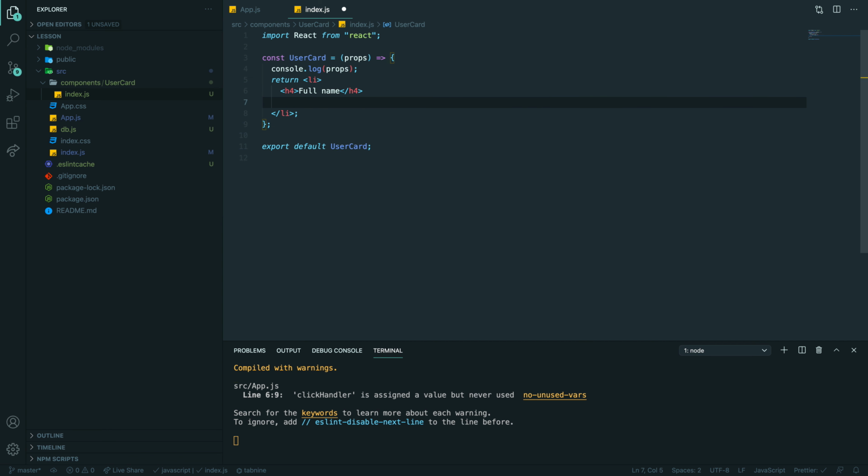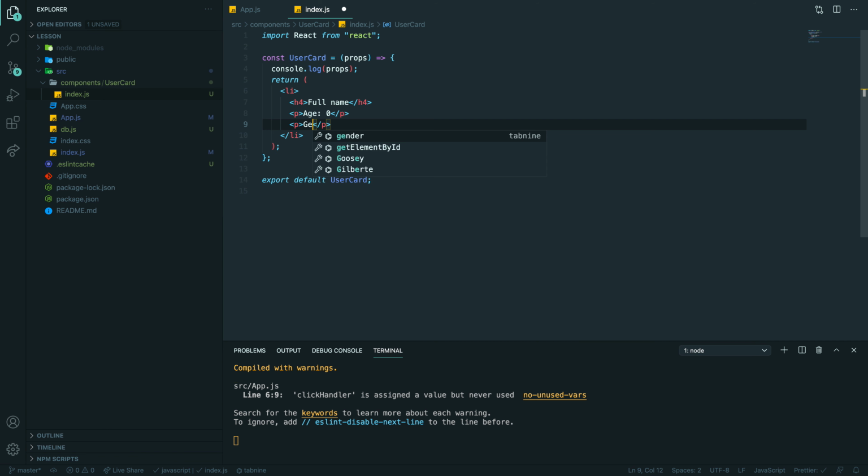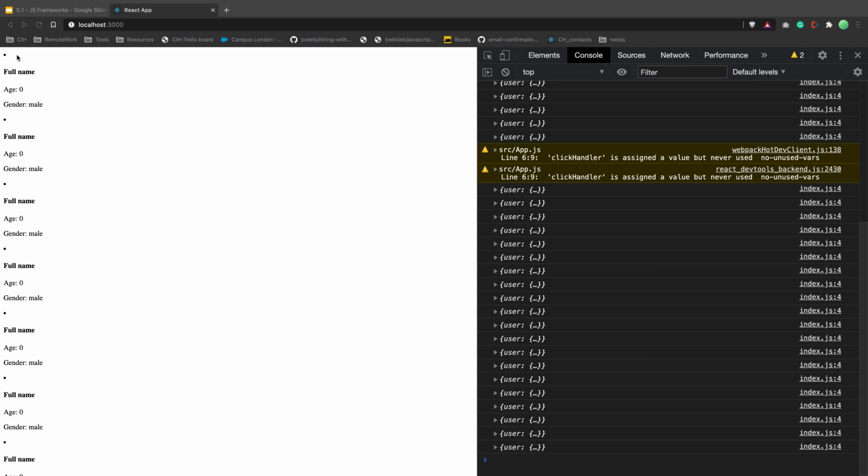We want to have probably age, like P, come on, P, age. For now, that will be 0, right? I'm just building a template. And we want to have, let's say, gender, P, gender, male for now. So this is hard-coded, right? So now we have 20 cards.